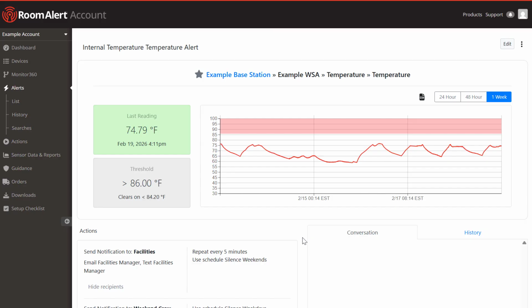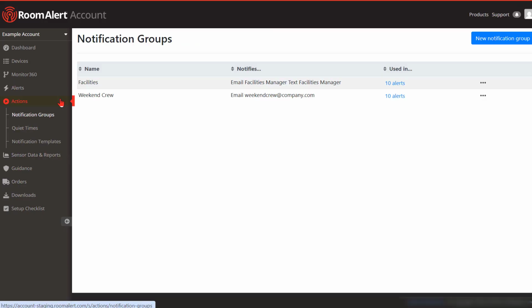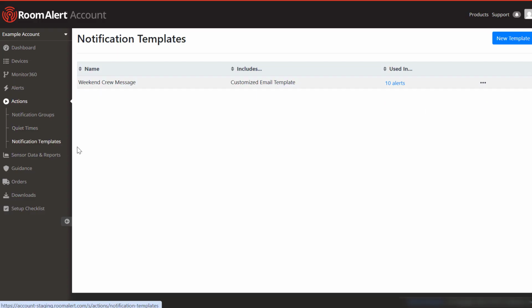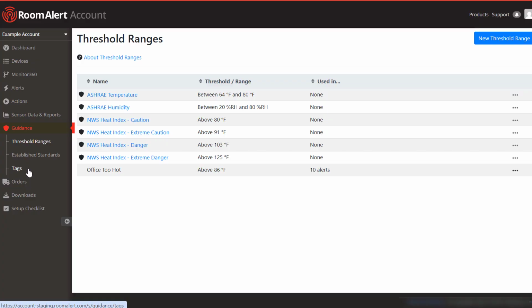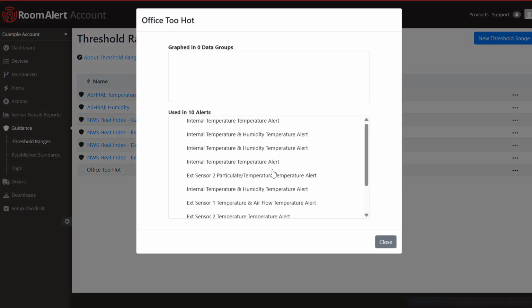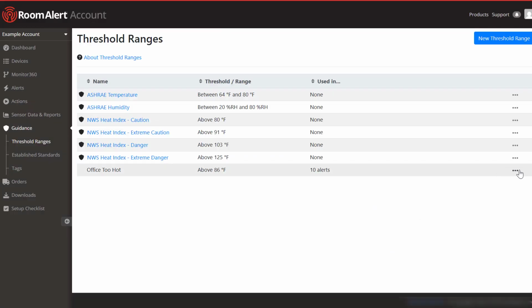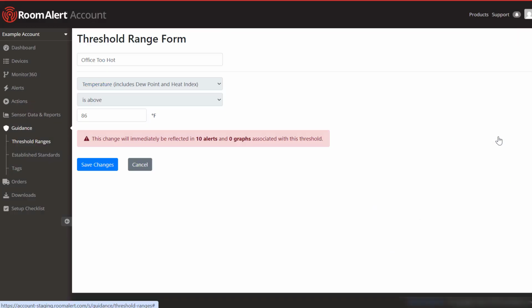You can manage your notification groups, schedules, and message templates under the Actions tab. Any edits you make to these reusable elements will automatically update the alerts they're associated with. You can also clone these items to quickly create variations. Shared thresholds get saved to the Guidance section of your account. Here, you can view which alerts and graphs are linked to a threshold. Any changes made to a threshold are immediately reflected in all linked alerts and data graphs.